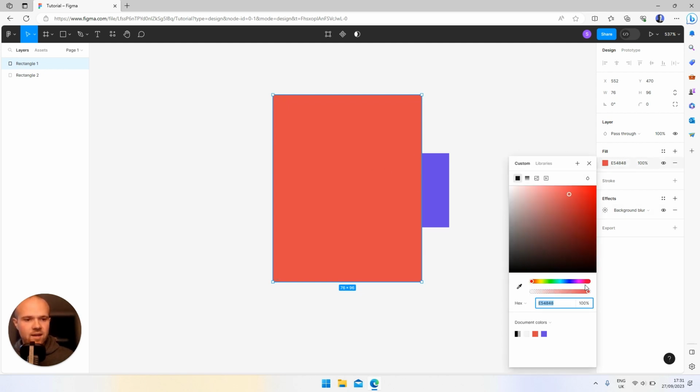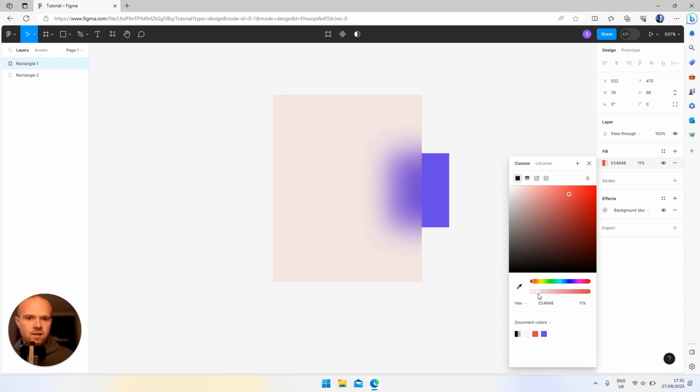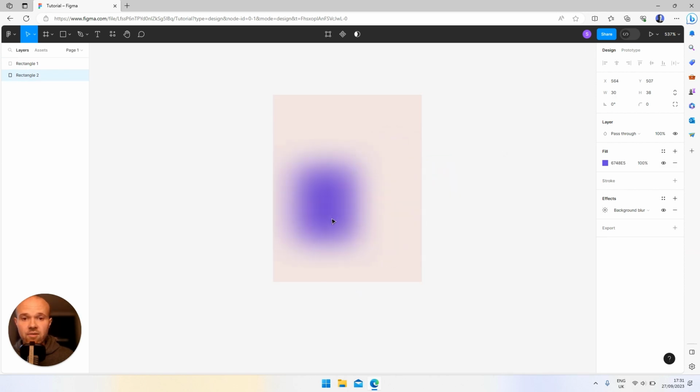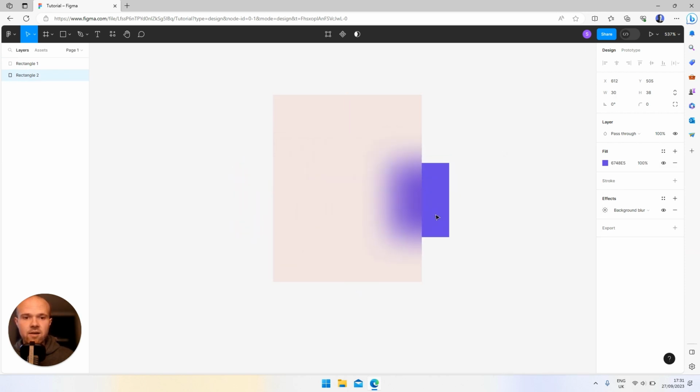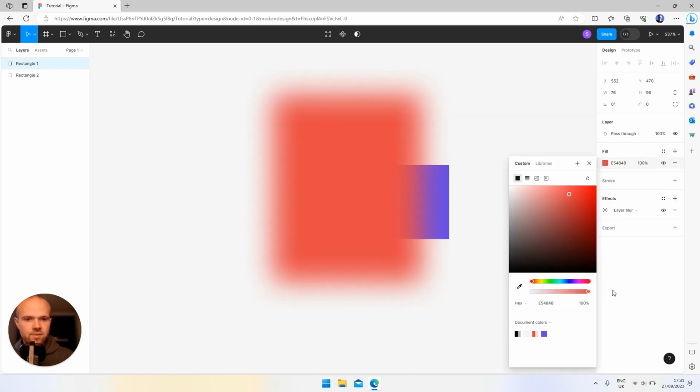If we start reducing the opacity, you can see that what we've done is blurred the background of this object. So anything that appears in the background is going to be blurred. That's different to the layer blur. Let's bring the opacity back up so you can see what that's done.